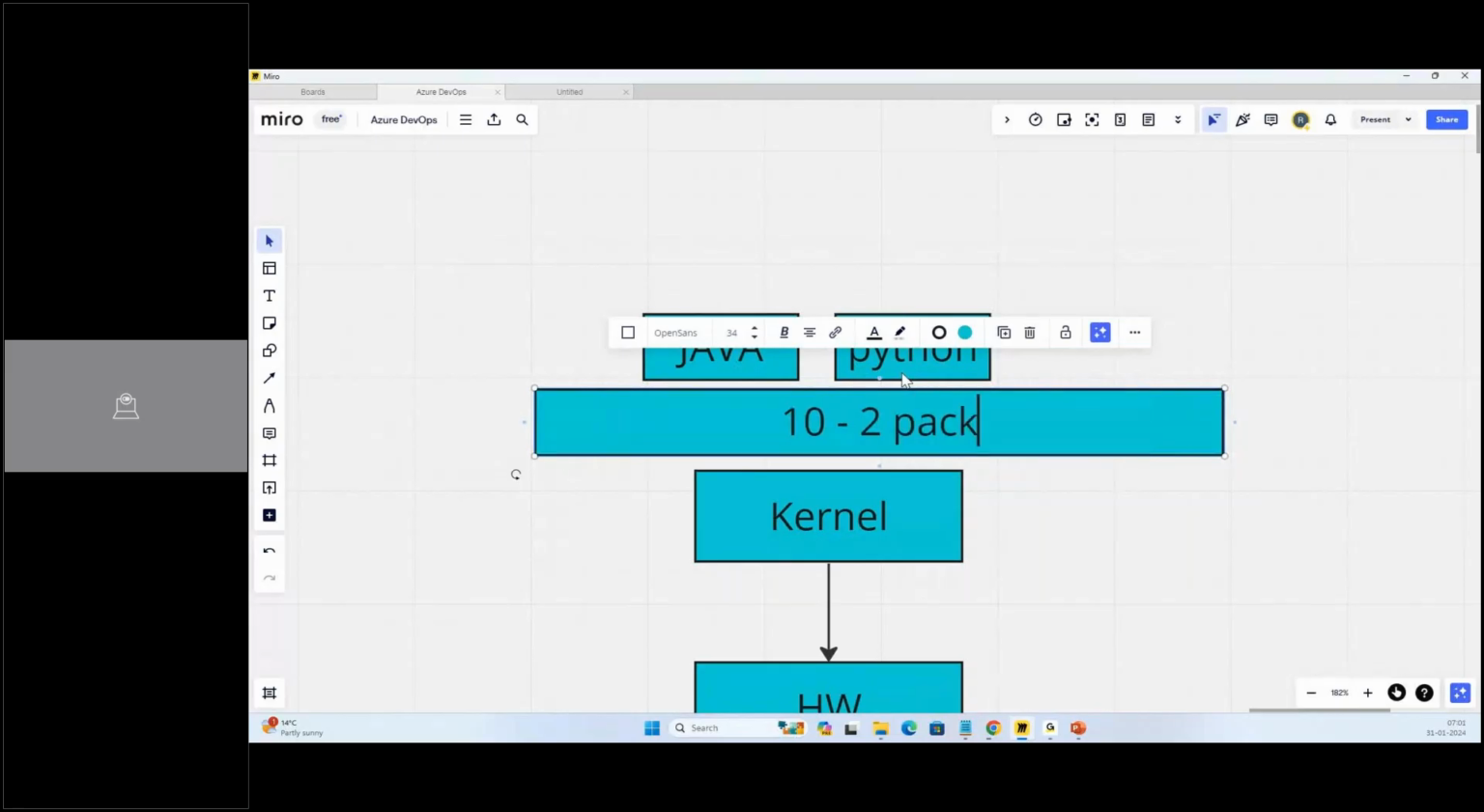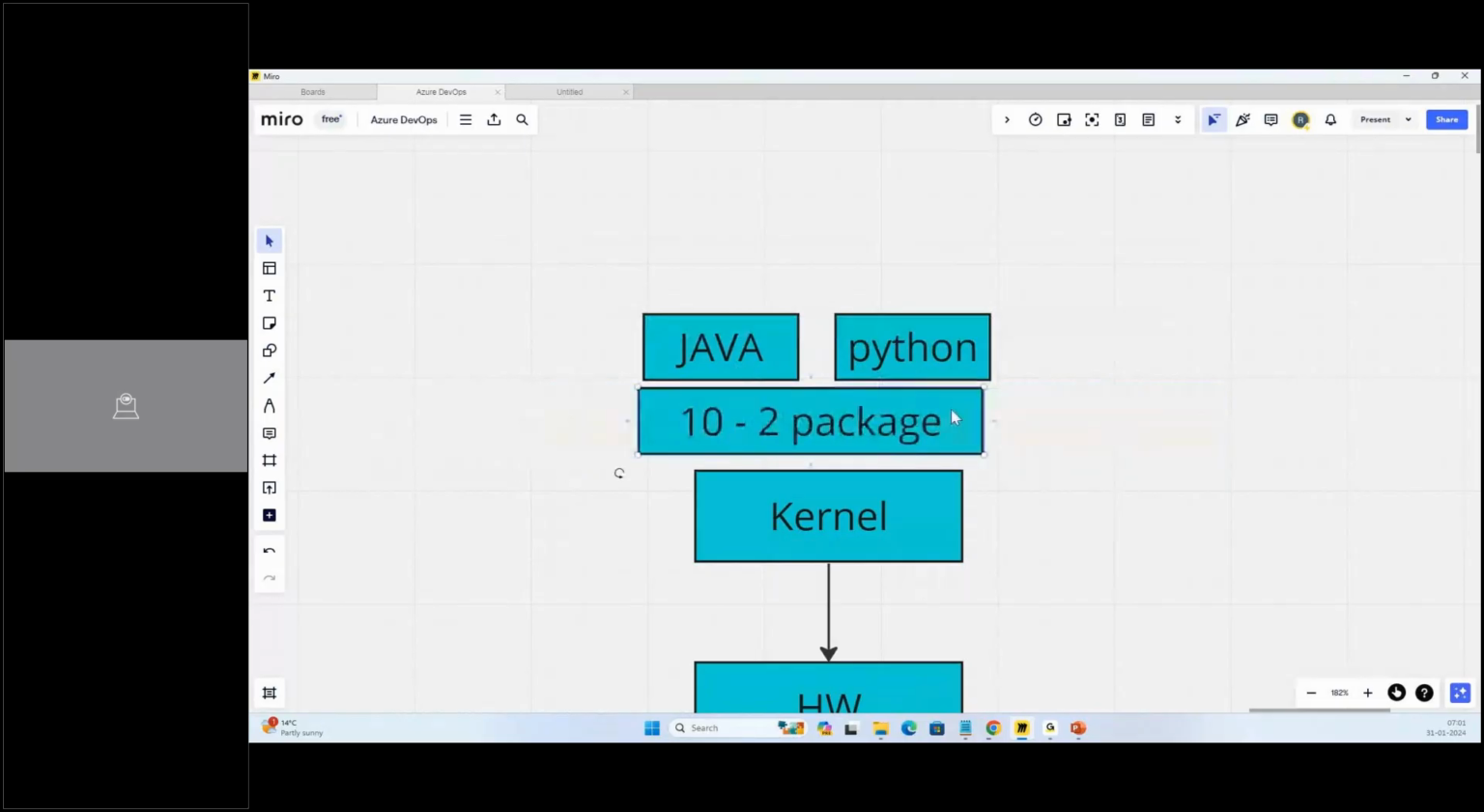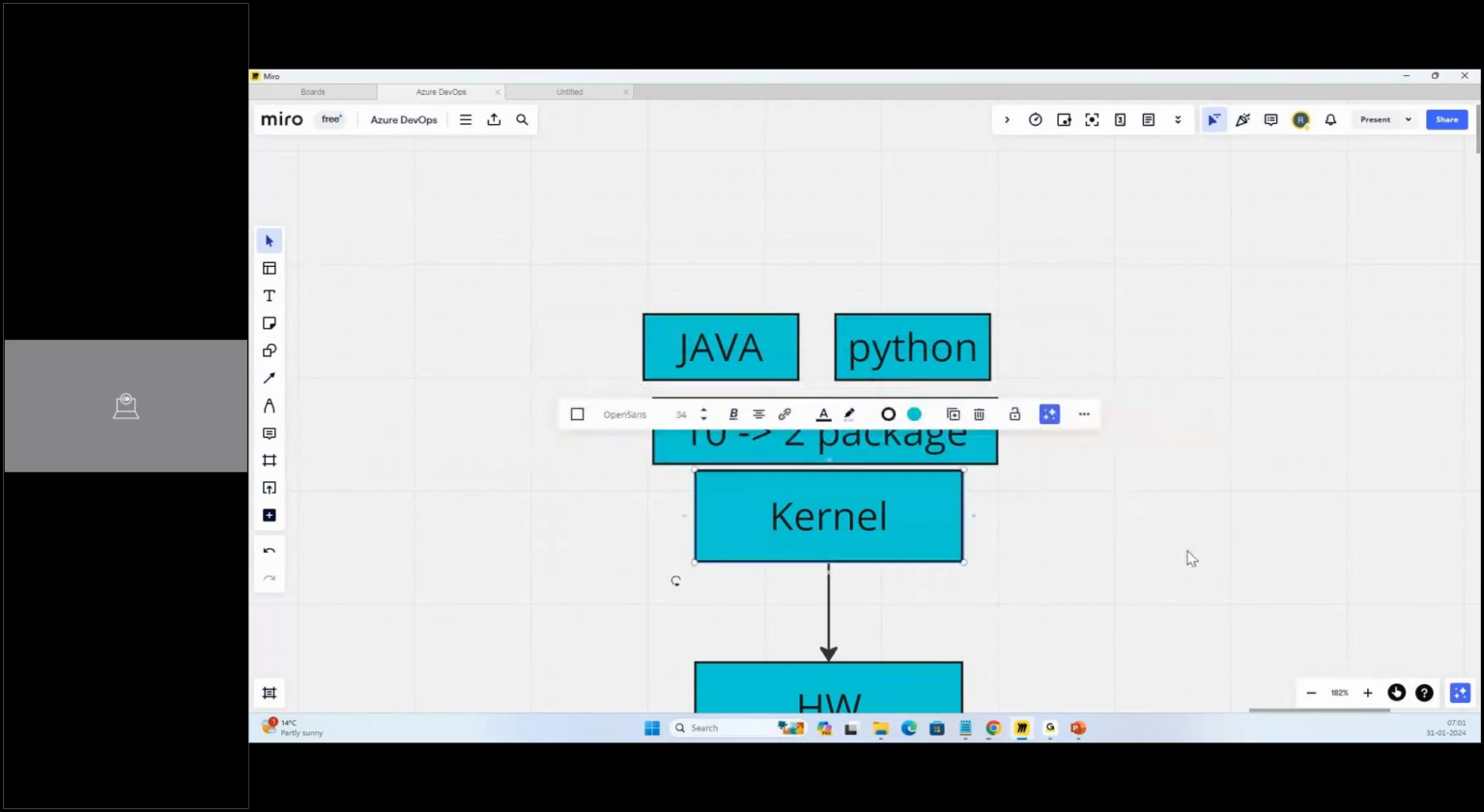Now with this limitation, from 10 to 2, do you think this will reduce the requirement to run this kernel inside your virtual machine? What do you think, guys?